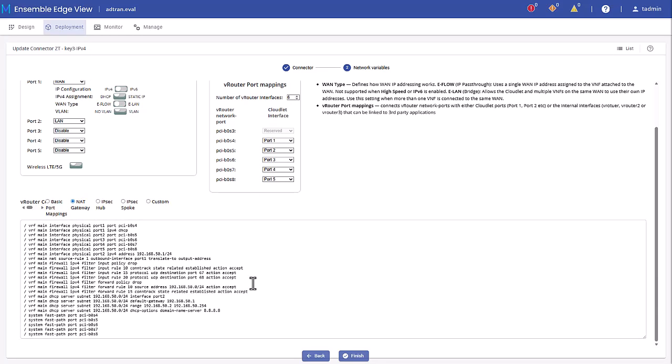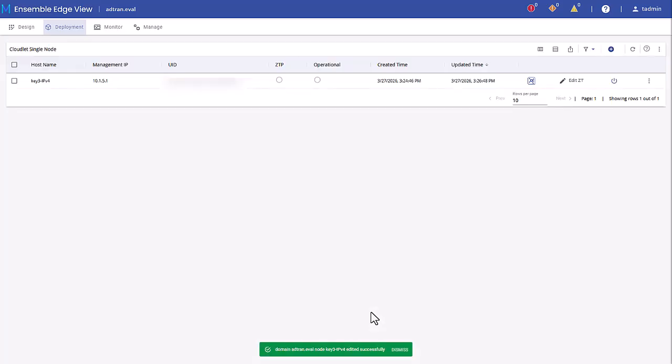Our vRouter is defined, so we click Finish. And when we return to the inventory screen, we see our new instance appears, but it has not gone through ZTP, and it's not in operation yet.